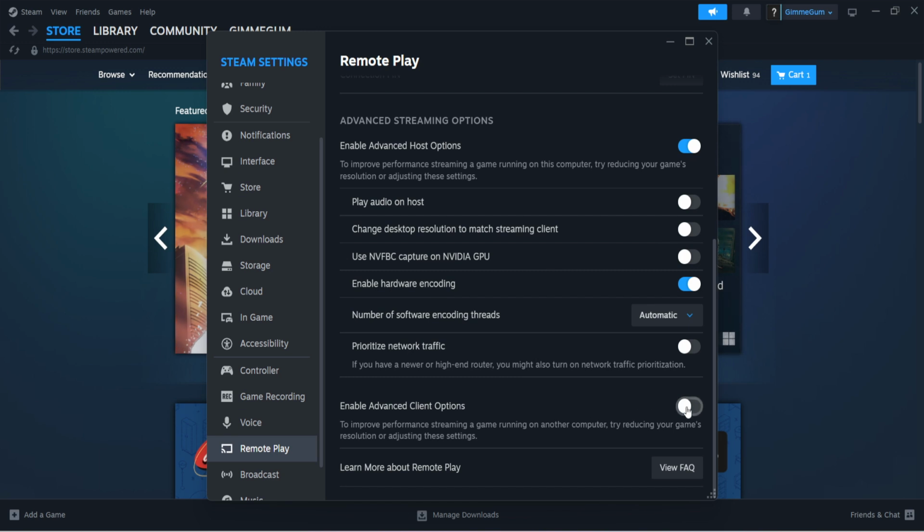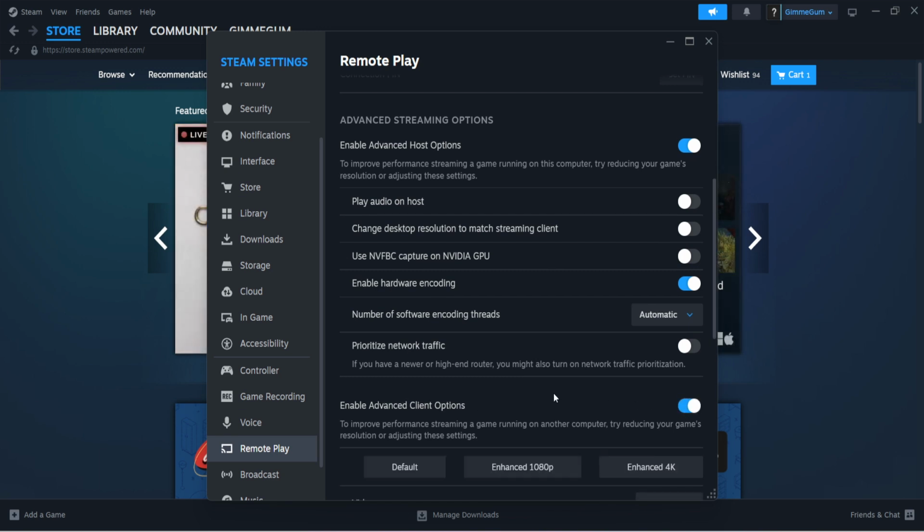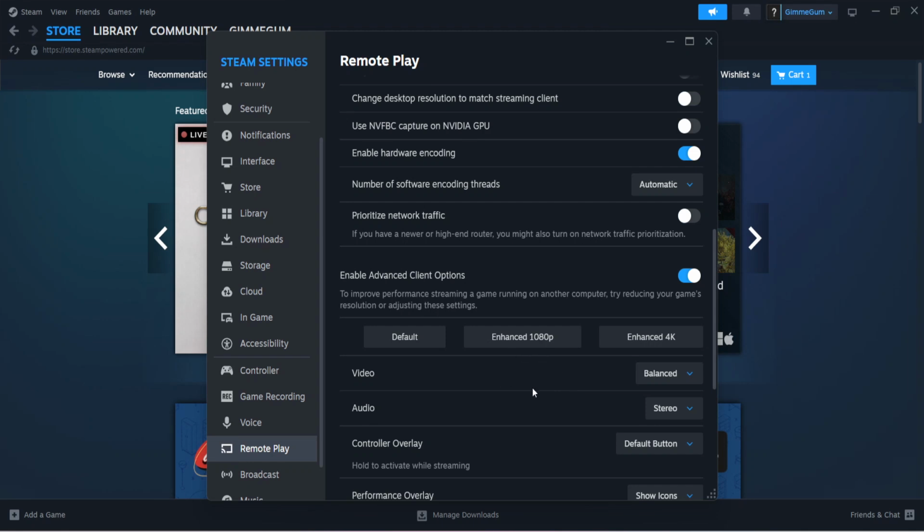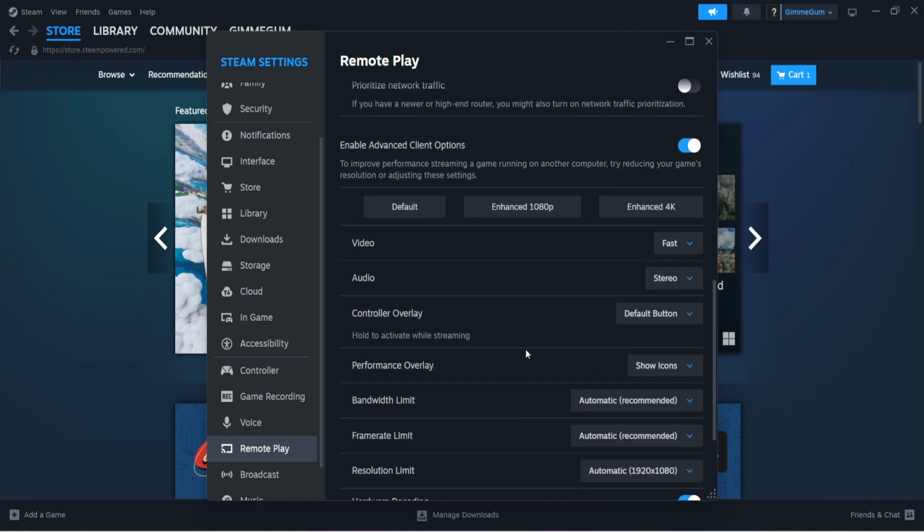Now, open Advanced Client Options. These settings control how the device you're playing on decodes and displays the stream. Set the video quality preset to fast. This favors responsiveness over heavy image processing, cutting input delay and making controls feel snappier, especially helpful for fast-paced games. You can always revisit this if you prefer more visual polish.